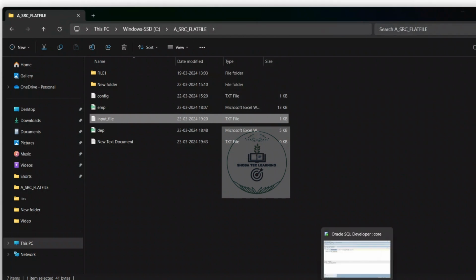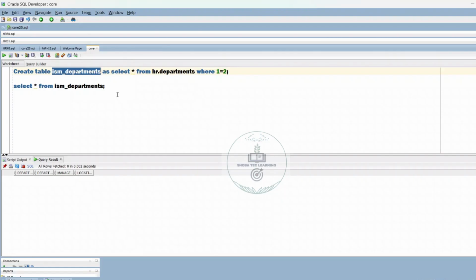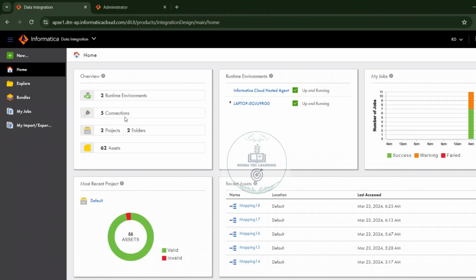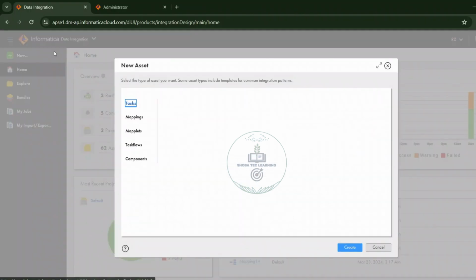This is my source, and my target is Oracle. I already created one target table. Now this is my target table. The data will be populated here after the mapping is done. Now we'll move to Data Integration.